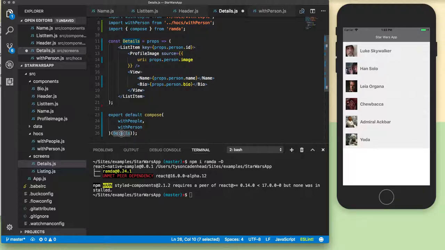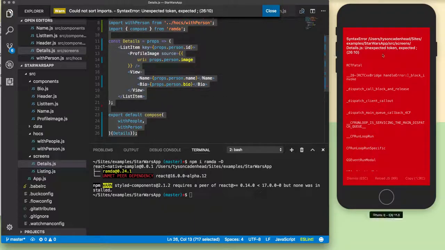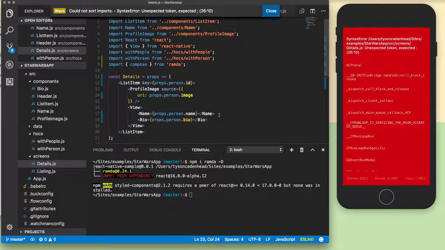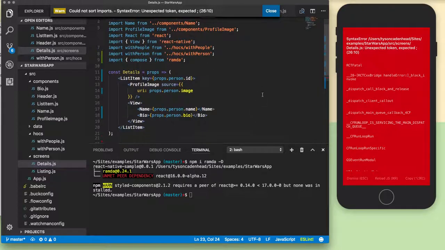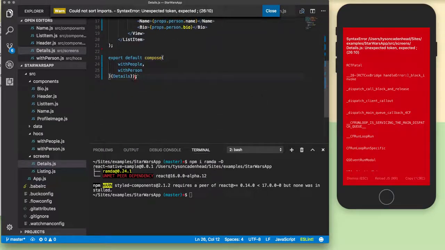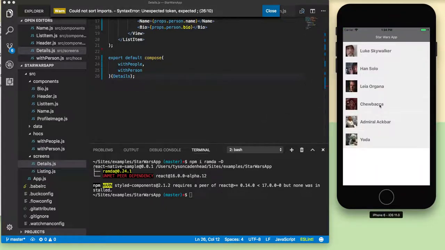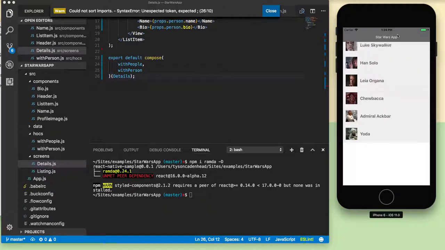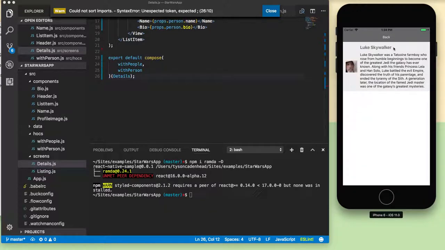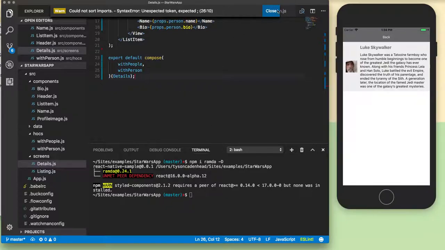So details is our final thing, and then we're just going to wrap it with all of our higher order components. So if I save that, I get an unexpected error. That's on line 26, and that is because I have 2 parentheses. Okay, so now I've got my new higher order component wrapping both of them. So compose is wrapping withPeople and withPerson, and it finally outputs the details.